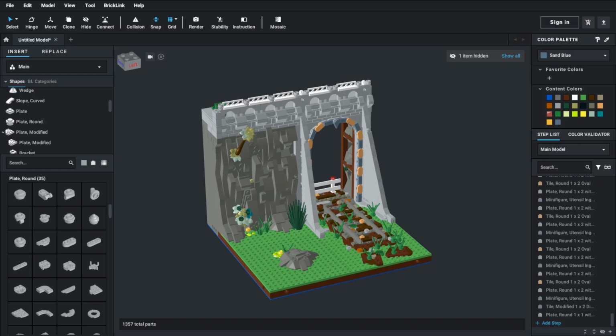Here's a look at the finished design. I like how it turned out, but that steep rock face will need some softening as it moves under the bridge. That's all for now.